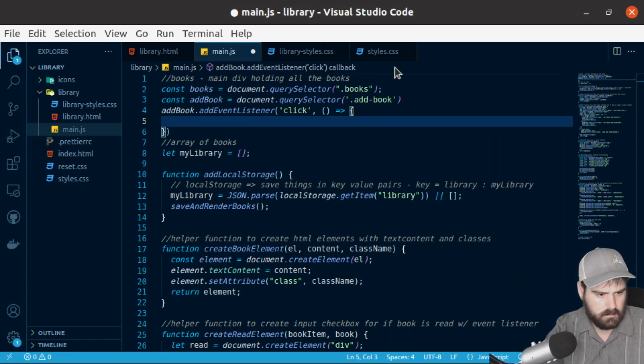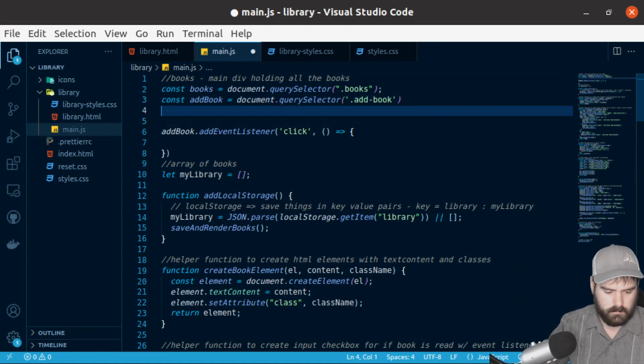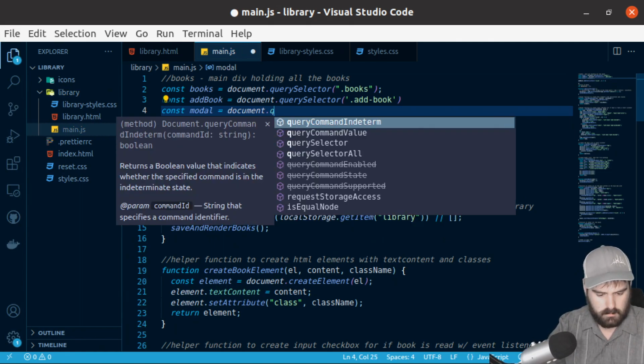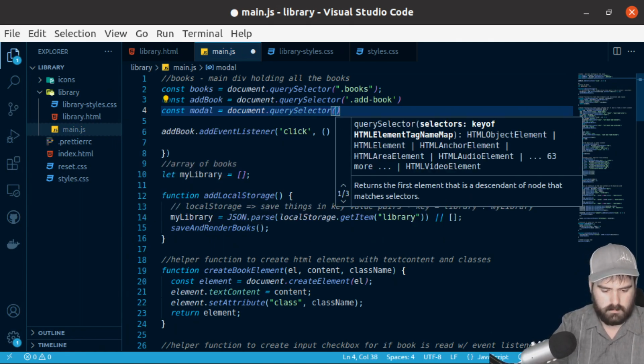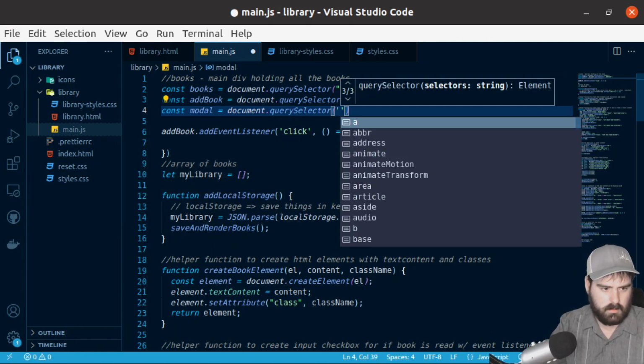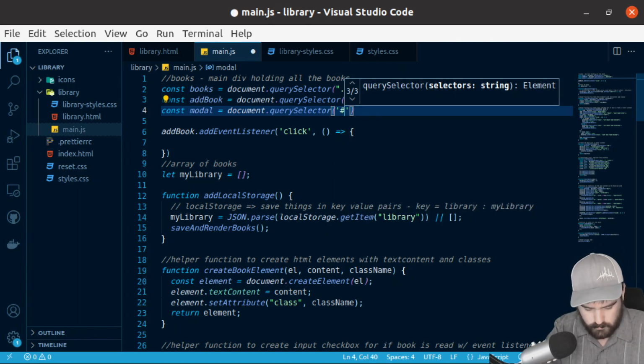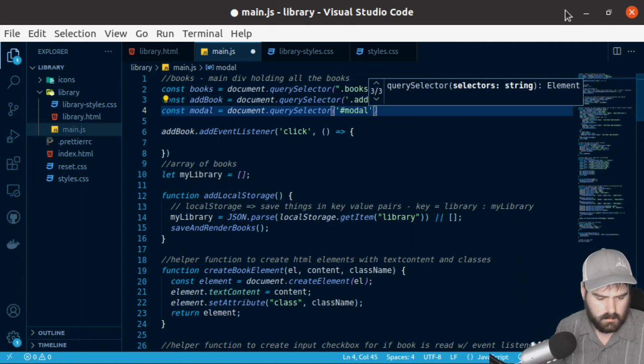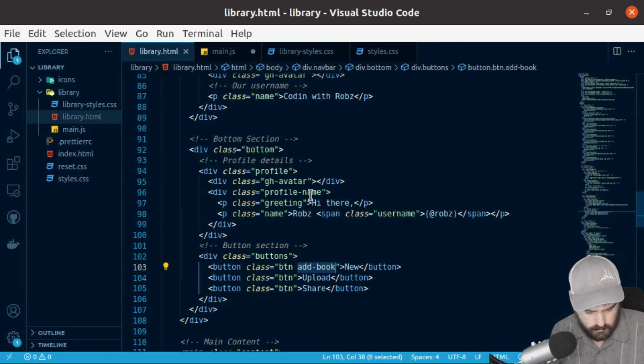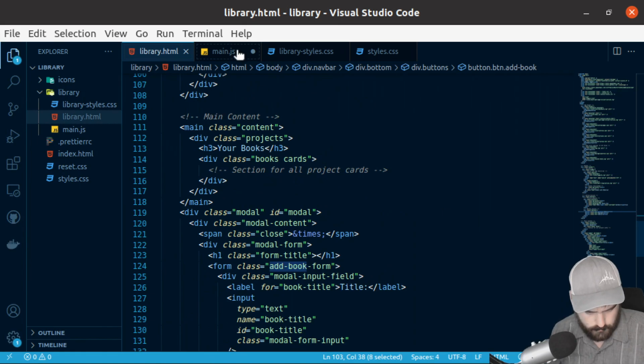Let's do, we need to grab the modal. Const modal. Let's grab the ID of modal. I think that's that. Gave it. Yep.